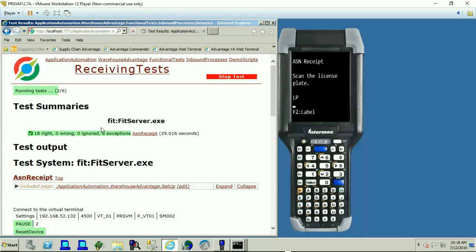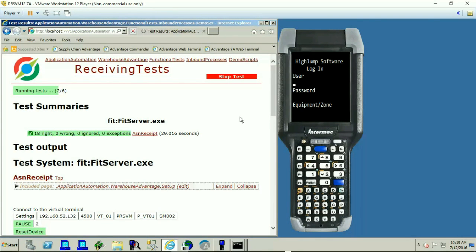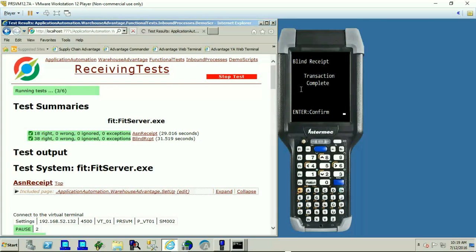There you go. You can see the script is done. All is green. We ran 18 test steps, of which 0 wrong, and the script took about 29 seconds. The script is trying to connect to the next process in the background and execute that process. When you see Advantage Engine down, that means that the script is actually resetting the device, and there you can see our process actually passed, which is blind receipt. Ran 38 test steps, of which 0 wrong.